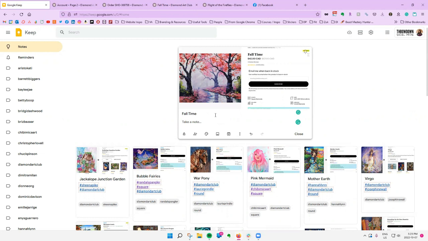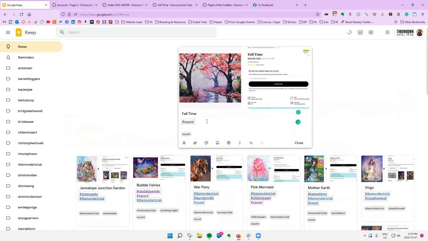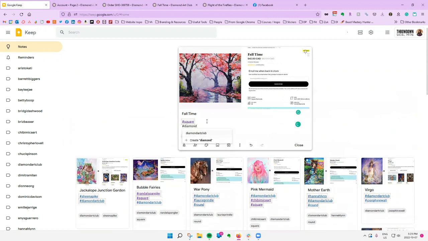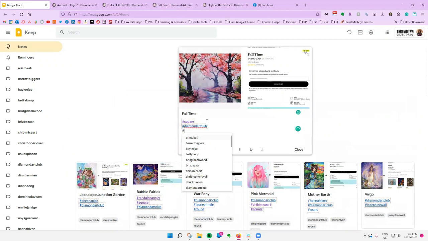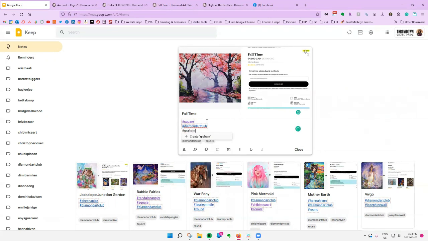And then I write Fall Time for this. And then for notes, I use square as a hashtag, and I use Diamond Art Club. And then I'll also hashtag the person's name, the artist's name, Graham Gherkin.